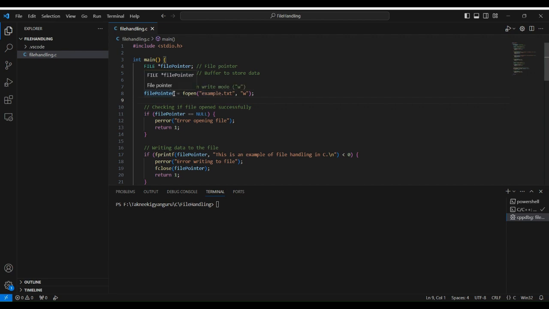So the file is open in file pointer. Now let's check if the file pointer is equal to null. If it is null, then it will print an error opening file. So using ferror, we are printing the error over here, and then we are returning 1. If the file pointer doesn't have any error, then we will go and insert our data into the file pointer.